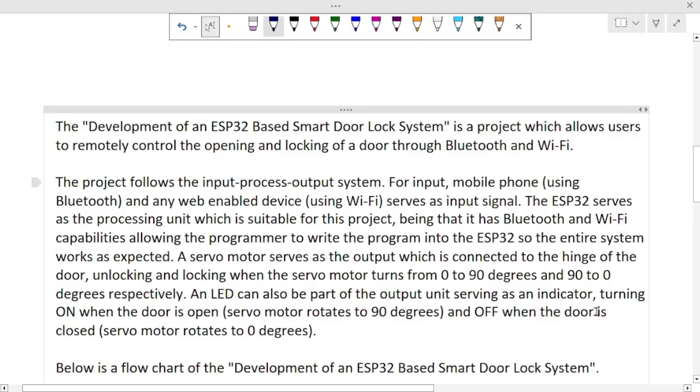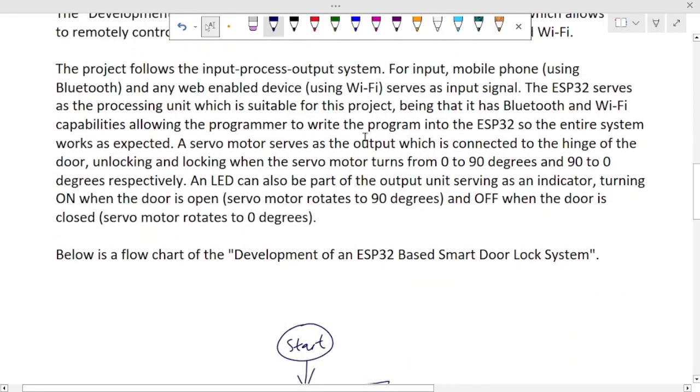So an LED can also be part of the output unit, serving as an indicator. Turning on when the door is open, as the servo motor rotates to 90 degrees, and off when the door is closed, servo motor rotates to 0 degrees. I hope you understand that.